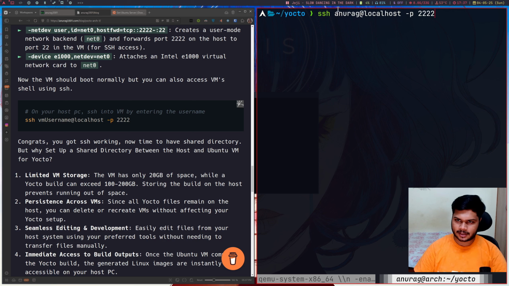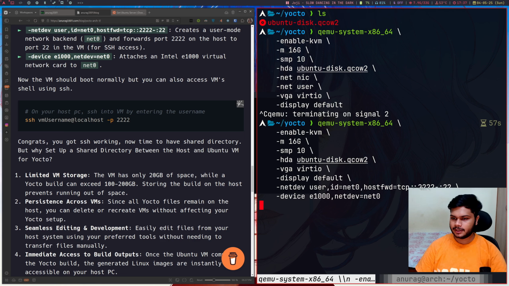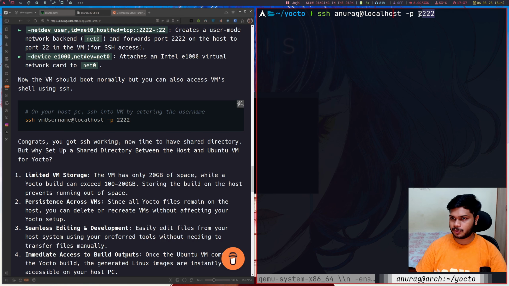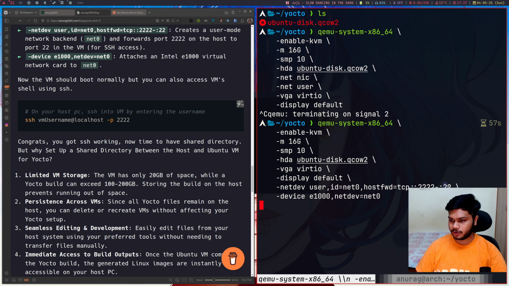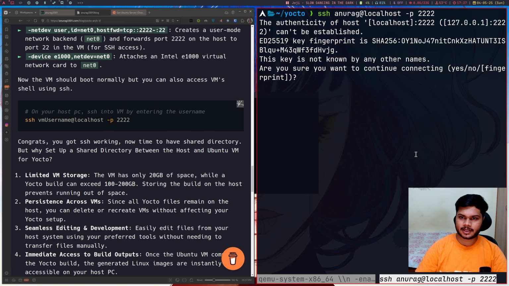So type SSH and the username you have picked for the VM, @localhost. Now if you do this, you'll be SSHing inside your actual system, your own localhost system. But if you give it this port, this is the forwarded port. So if you try to SSH into this port, it is actually forwarded from your VM. So you will actually be SSHing inside the VM.